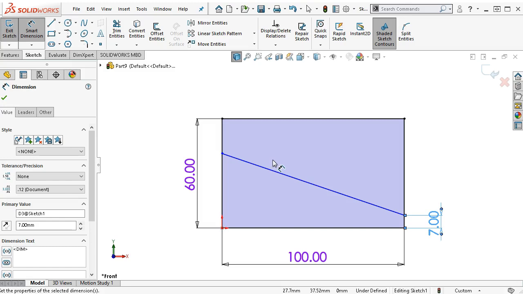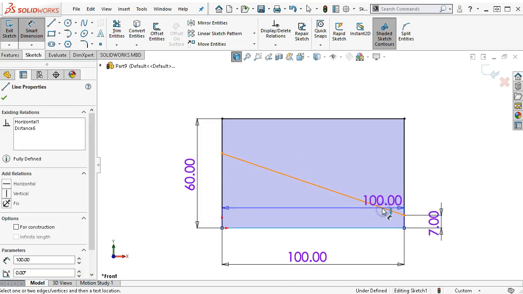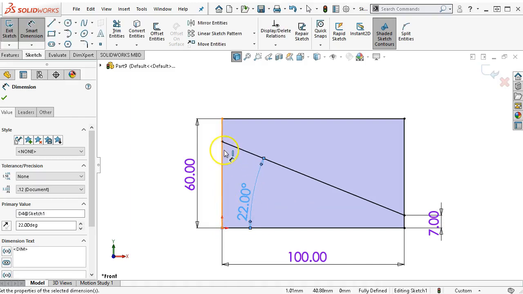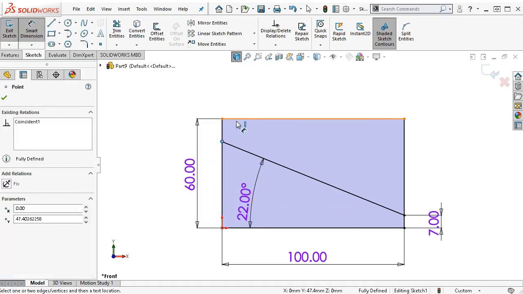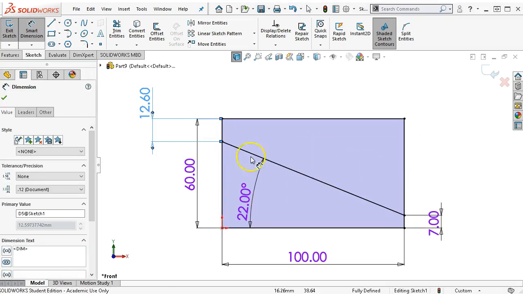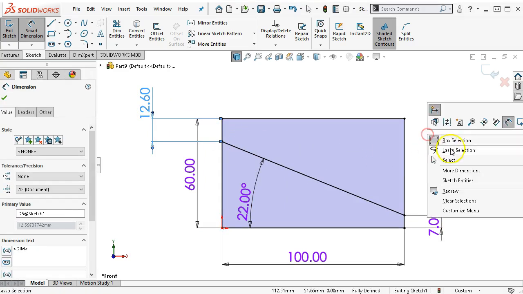let's see, do we have a distance for that one, or do we have 22 degrees both surfaces? So if we were to bring that out to 22 degrees, then let's just see what that distance is. So drop in a driven dimension, it's at about 12.6. The holes were at about 12.